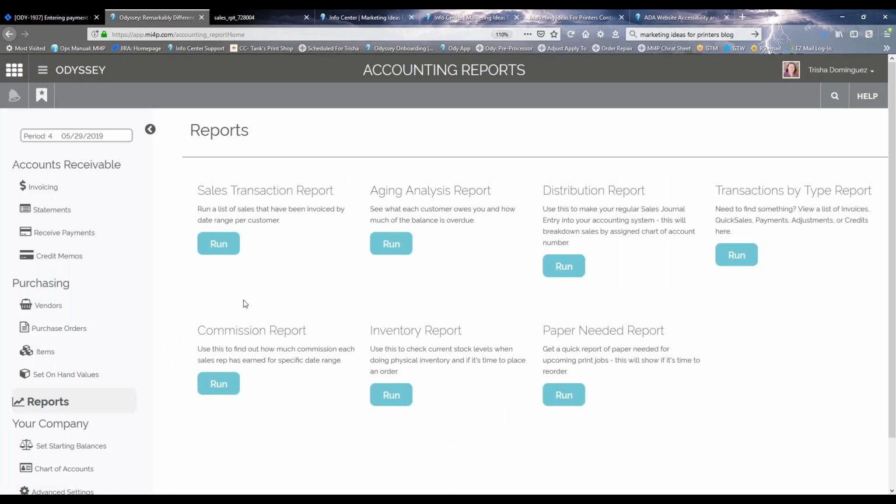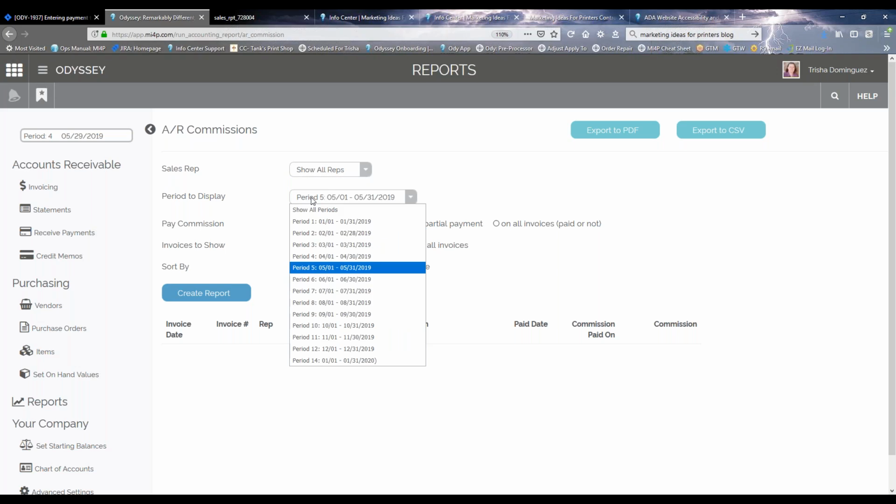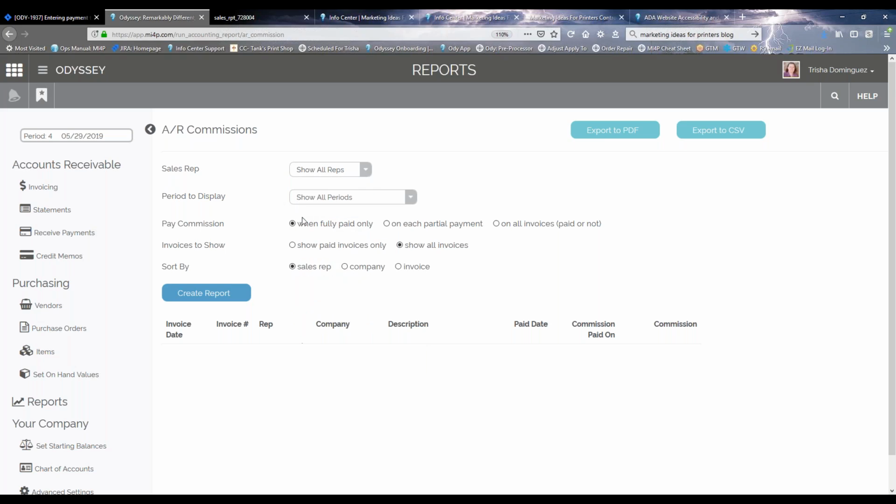The fifth report, as found in accounting, is the commission report. And what it means is how much commission has each of your sales reps earned for a specific date range. So we can go in here and we can show all reps, or if you have specific ones that you would like to run the report on, you can. You can choose a period to display. I'm going to show all.